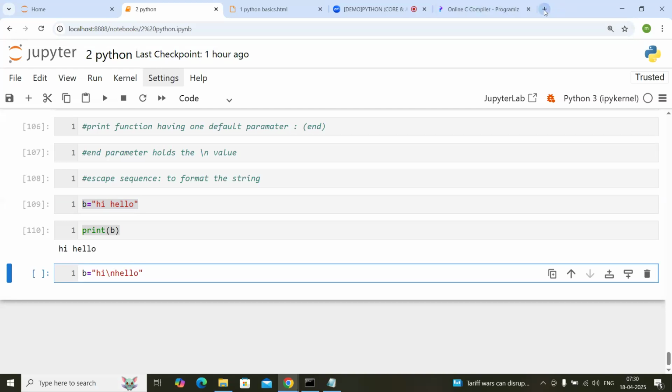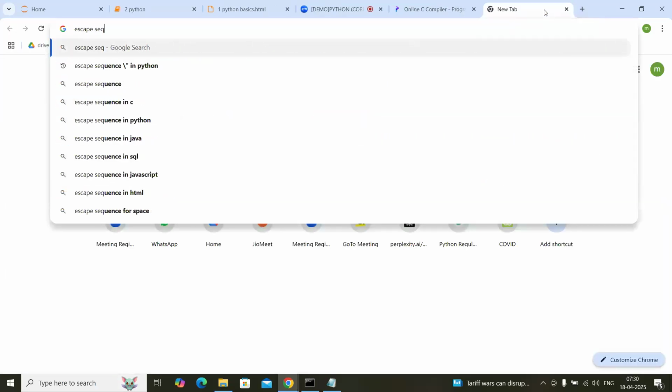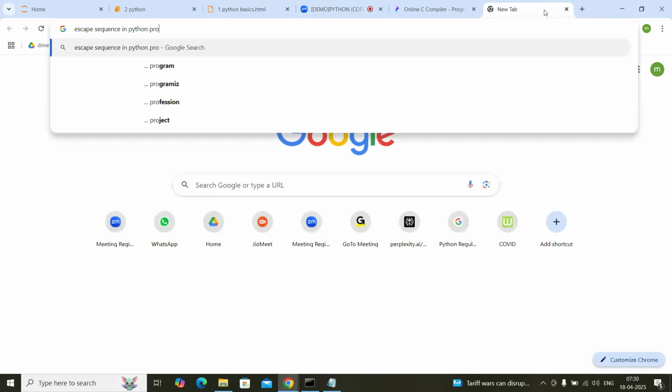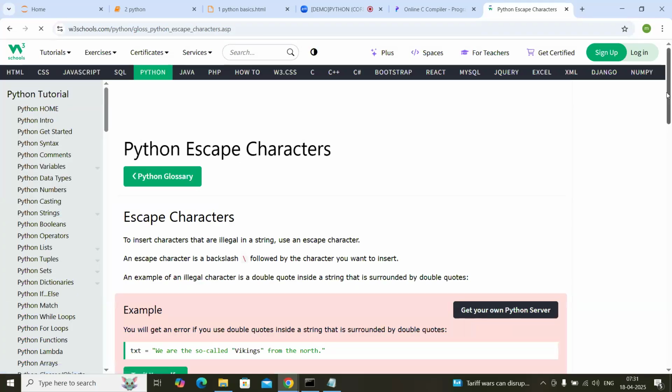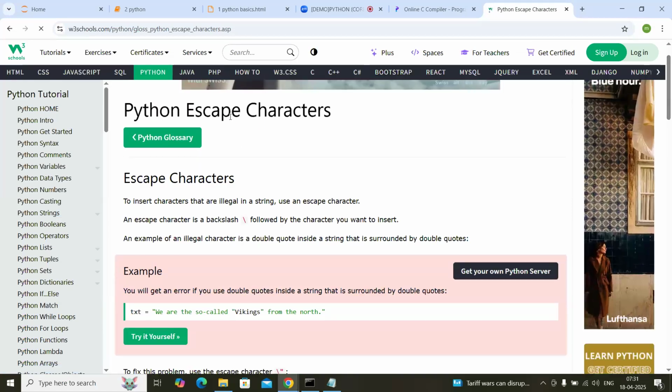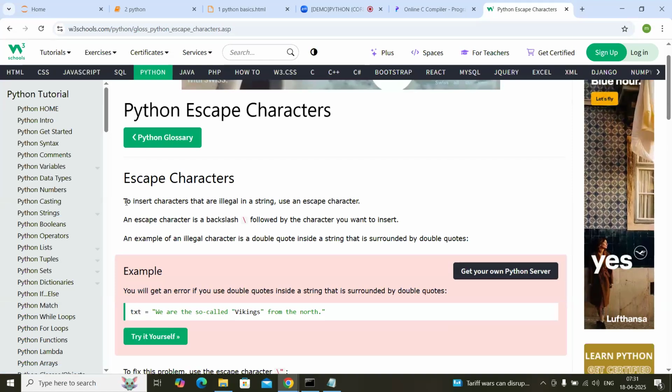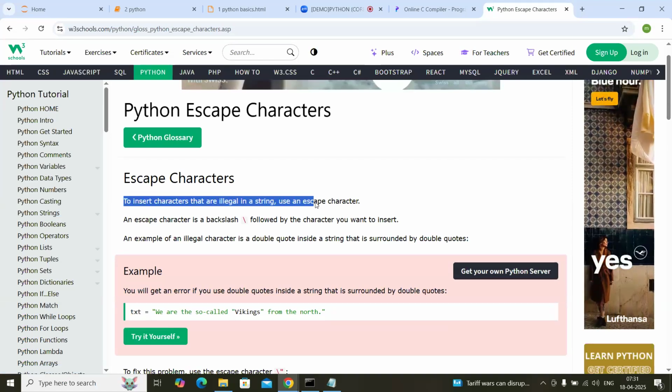You can research escape sequence commands in Python programming. You'll get a number of websites. You can go to W3Schools. This is the most common website where you get all the documentation in very easy language. Now you can see this definition also. What does a Python escape sequence do? To insert characters that are illegal in a string, use an escape character. An escape character is a backslash followed by the character you want to insert.